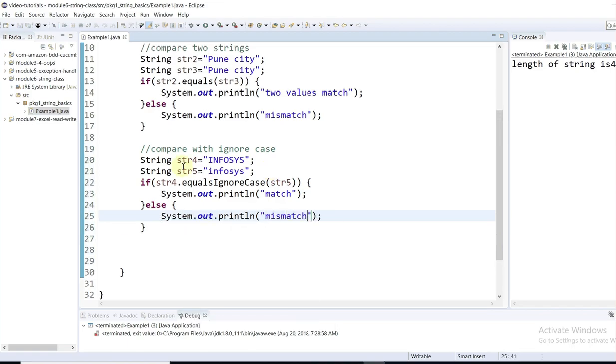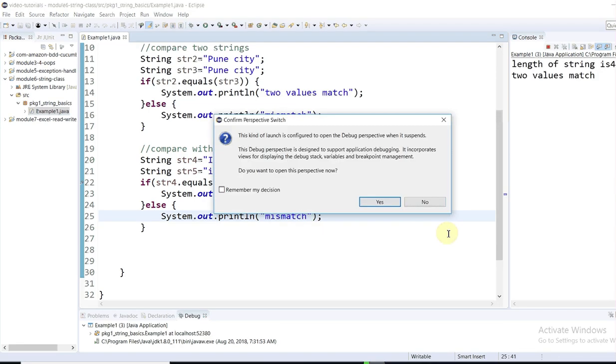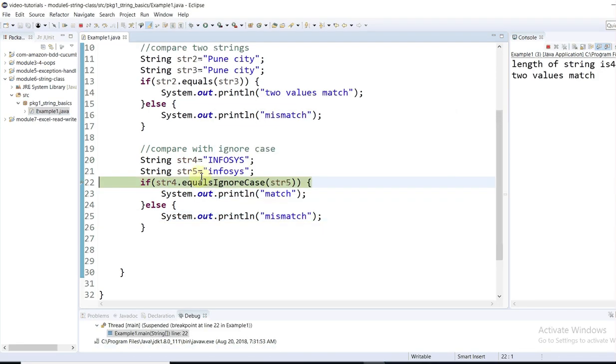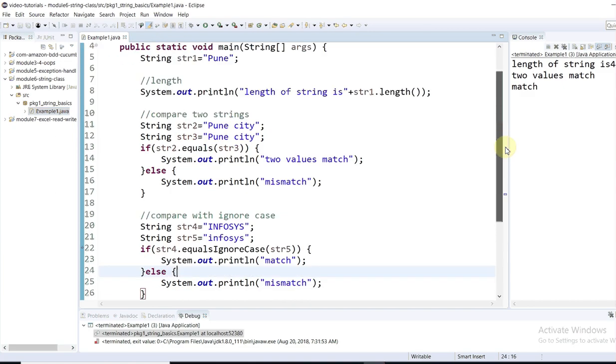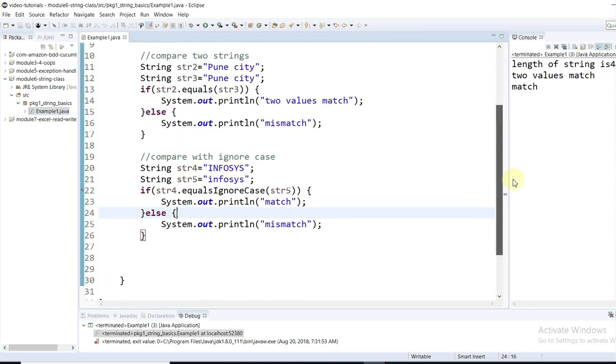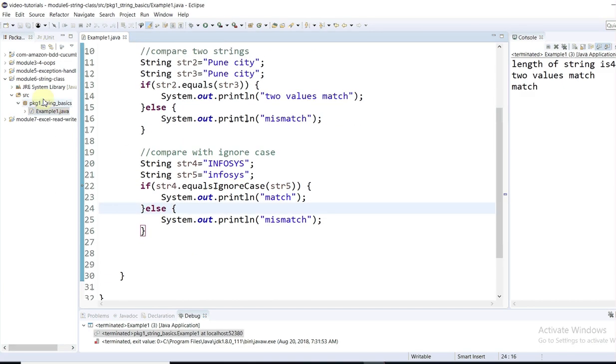If I put a breakpoint at line number 22 and run it in debug mode, let's see how it goes. The control has come here, and if I do step over, it went inside because this returned true, and that's the reason it went into the if block. So what we learned is how to find the length of a string and how to compare, including by ignoring the case. Now let's learn some more methods.